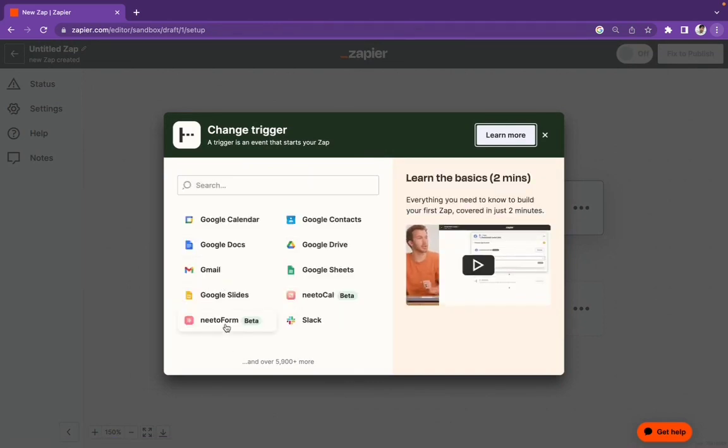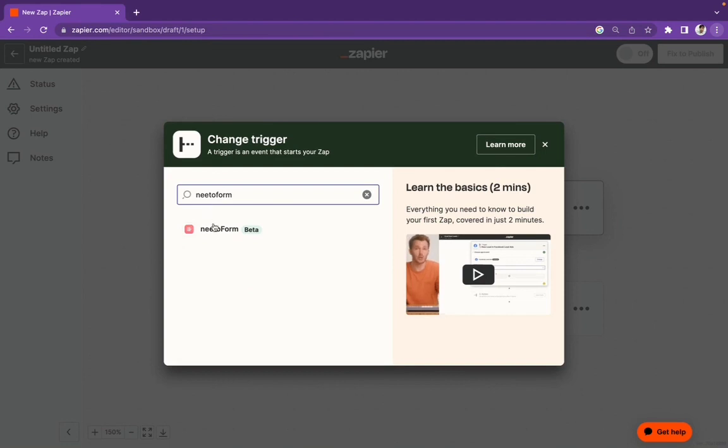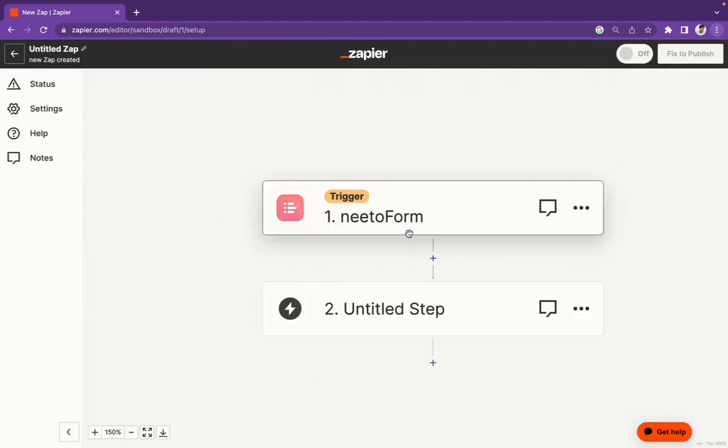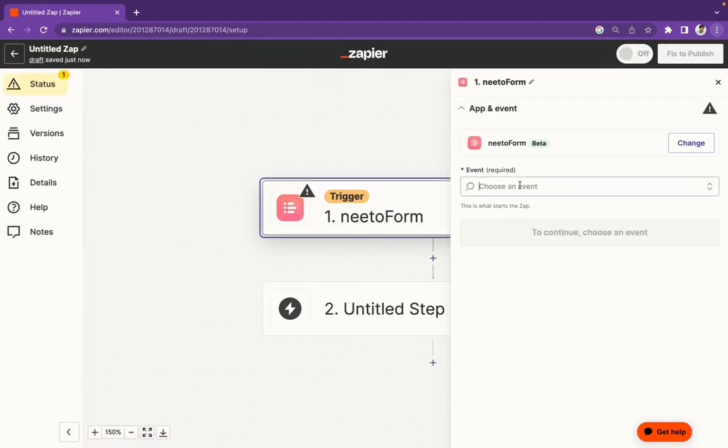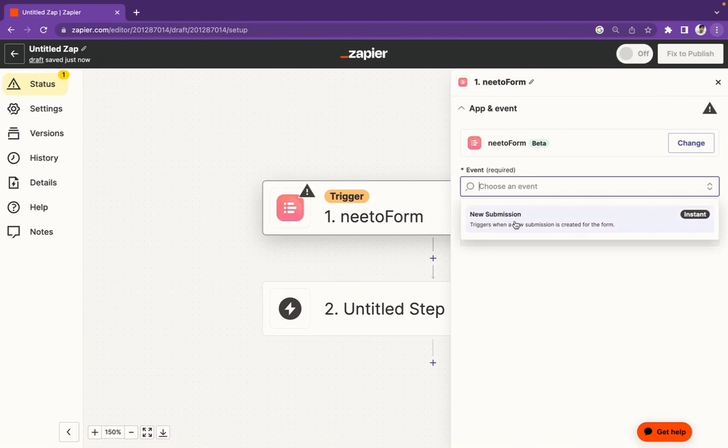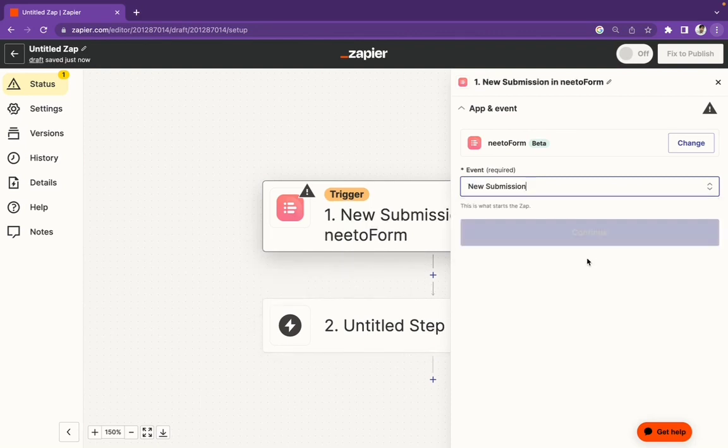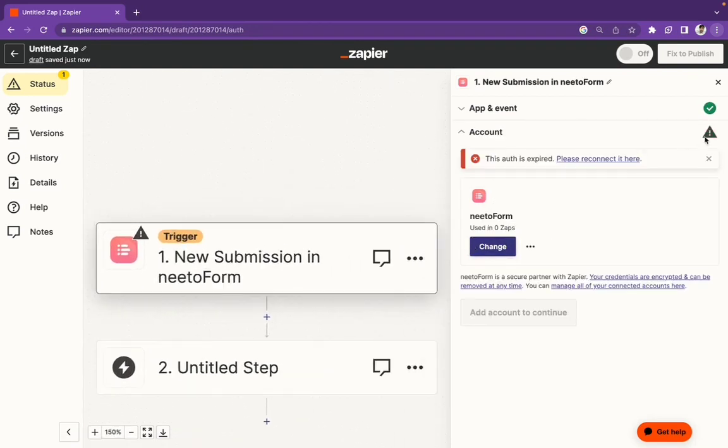If you are not able to find NeetoForm here in the list, just search NeetoForm and select. Select the event New Submission. This will trigger when a new submission is created for the form. Click on Continue.